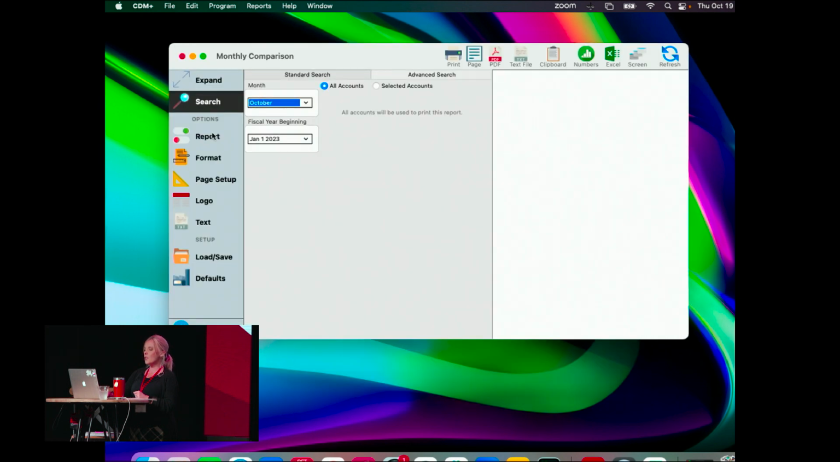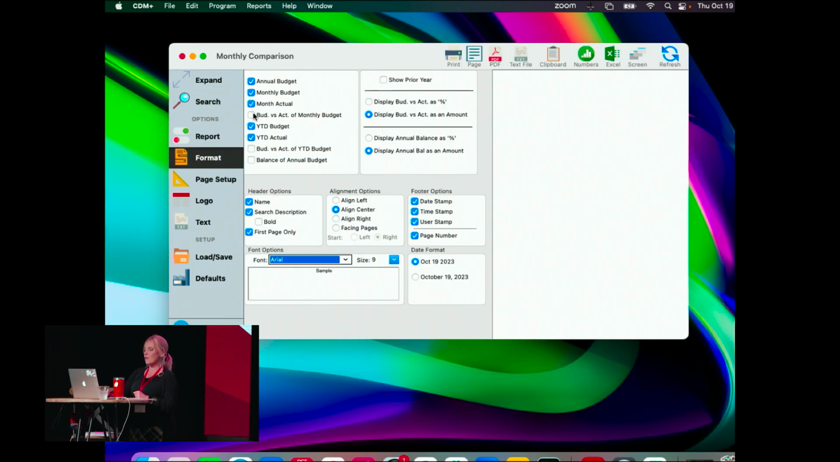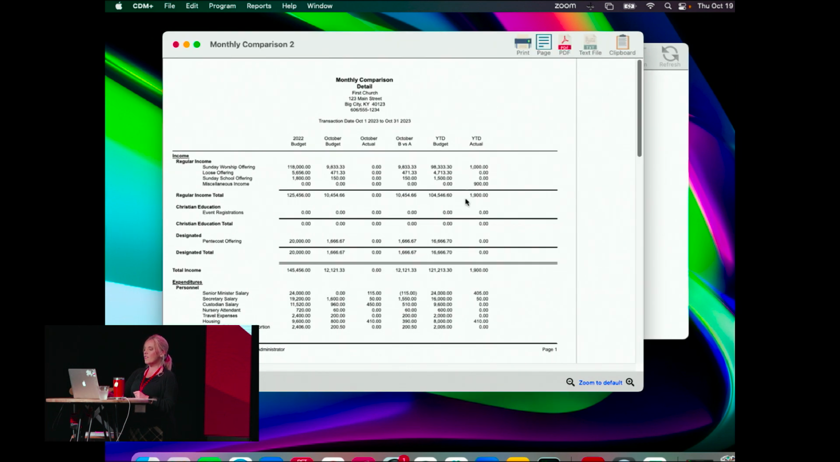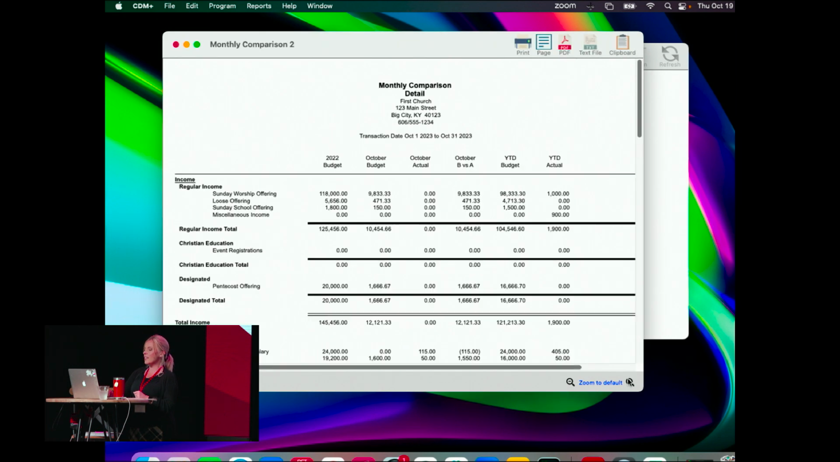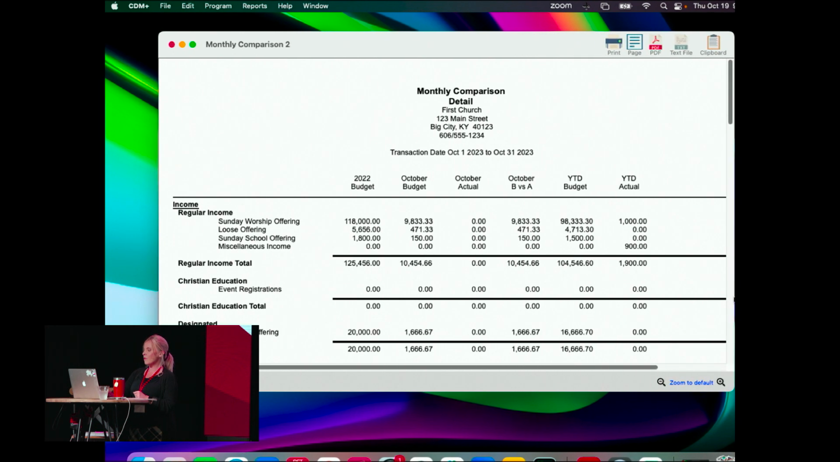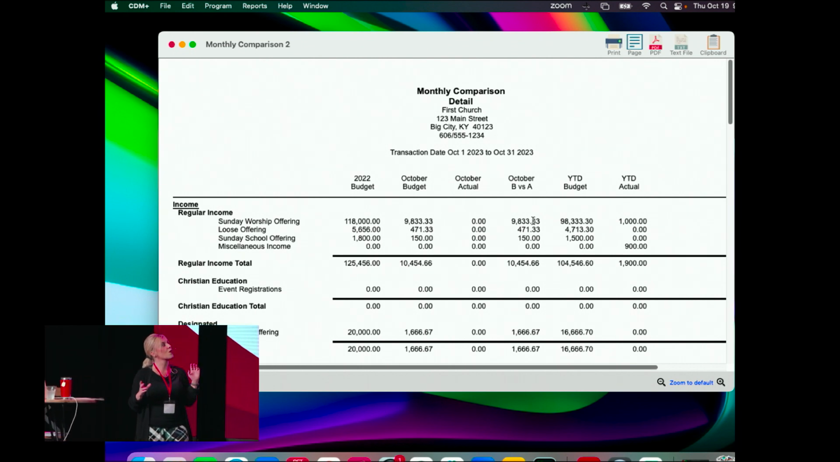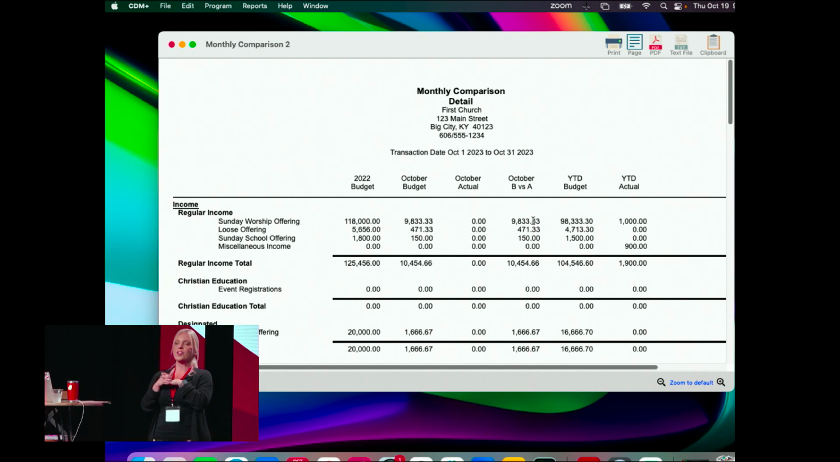But notice if I was to change this and I wanted to add, let's just add a couple more. Now it's even longer. Now I have budget versus actual, and so on. So this is where, when I say play with the report, what's going to work best for your committee, for your council? Somebody told me yesterday, I printed all this detail for them, and they were like, this is too much. This is way too much information. I need a lot less.